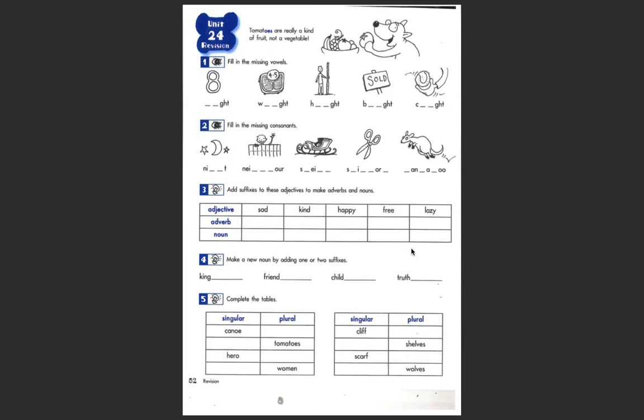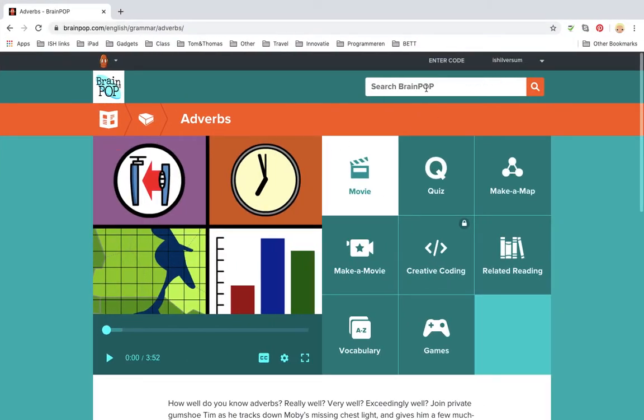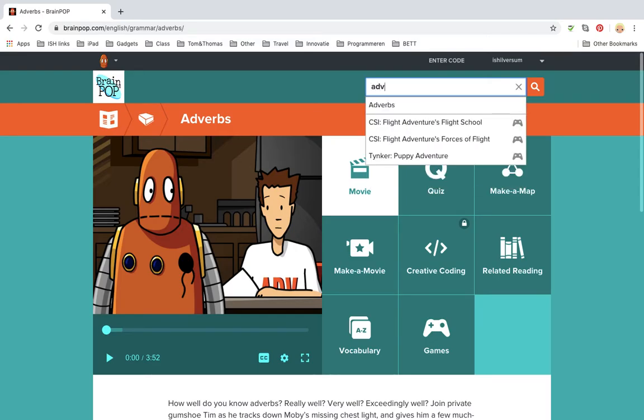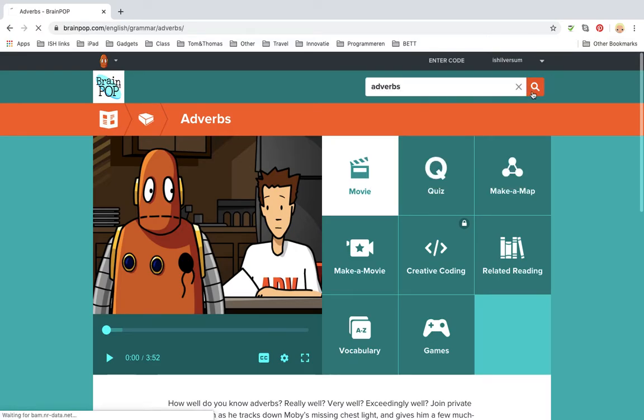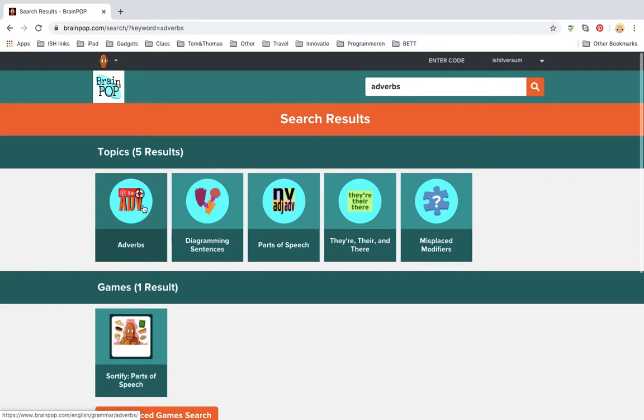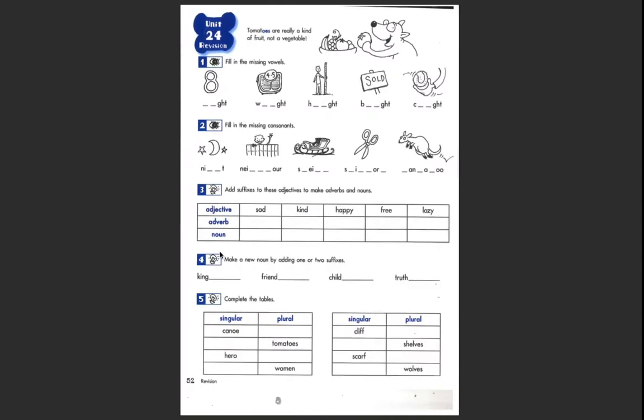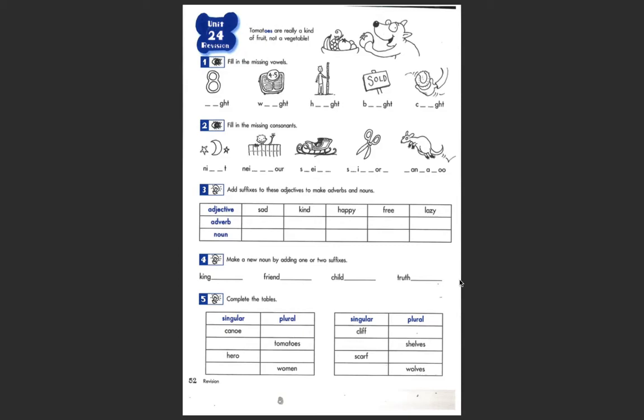Before you start with this unit, I actually want you to first go to BrainPop, and I've put a link and a login for you in the description. Then type in here adverbs. Go look for it. Click on the movie Adverbs and first watch this movie before you continue. After you've watched this movie about adverbs on BrainPop, then go to the actual spelling assignment.